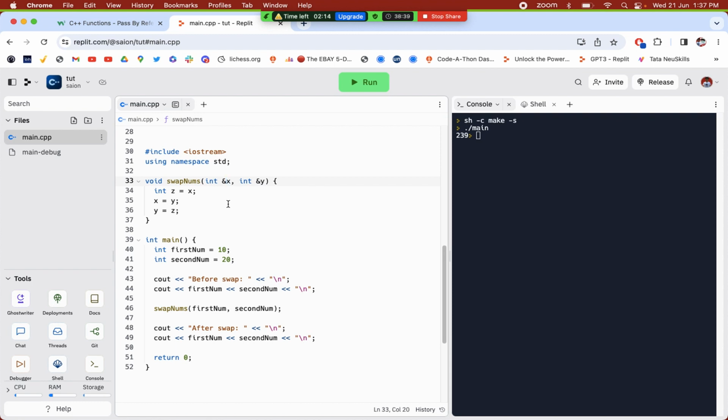So you have int z equals x, x equals y, y equals z. We are saying int z equals x, so we are storing the value of x in the z variable. Then we change the value of x to y, so we are changing the value of 10 to 20. Now x is 20 and first num is also 20. Then we say y equals z. Because z had 10, second num is now 10. Now both values have been swapped. So we have first num 20 and second num 10, as we were accepting references over here.